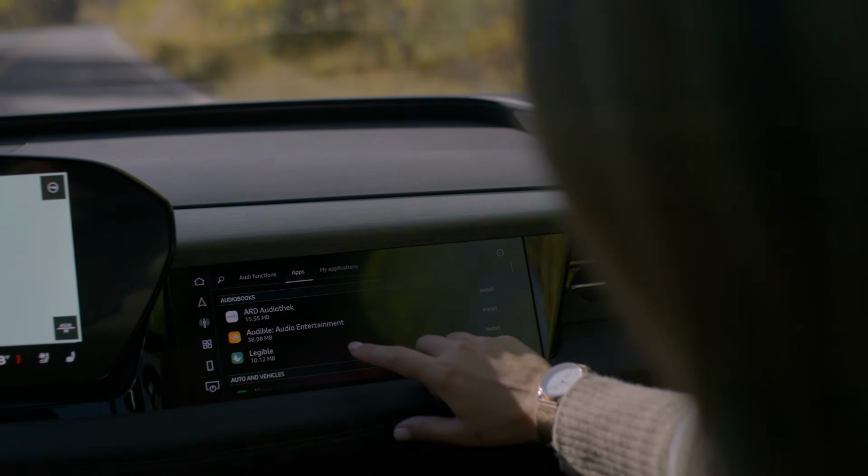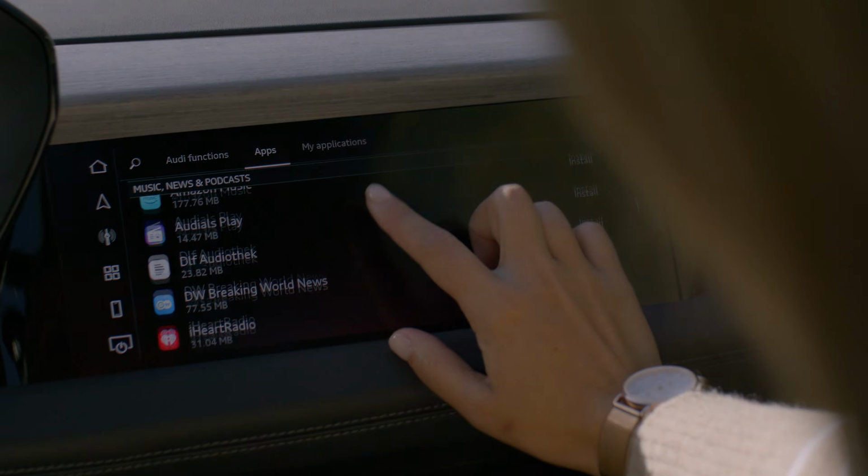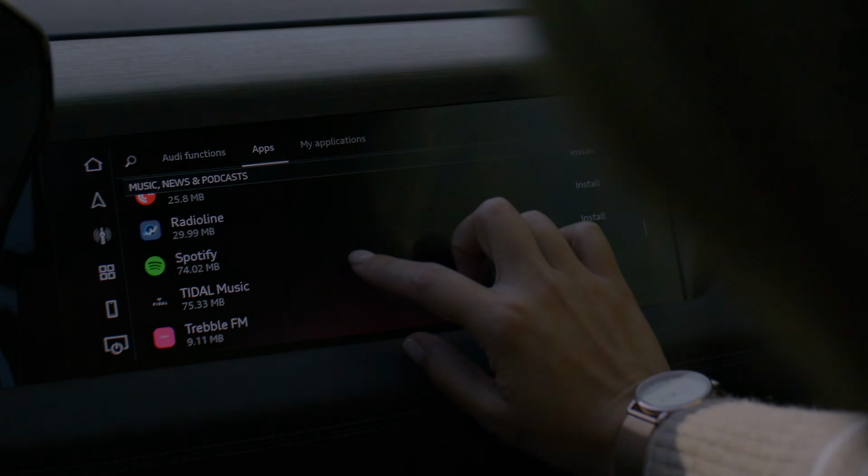There is an app store available on the MMI and passenger display that allows for third-party app downloads that can greatly expand the functionality of your vehicle.